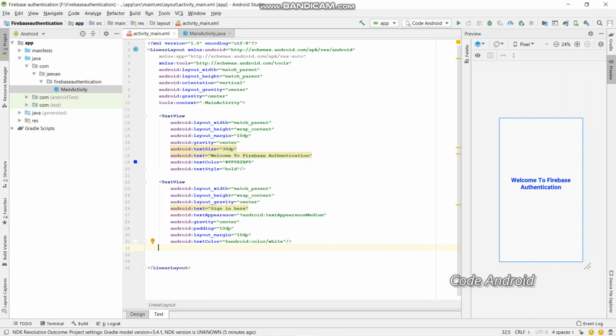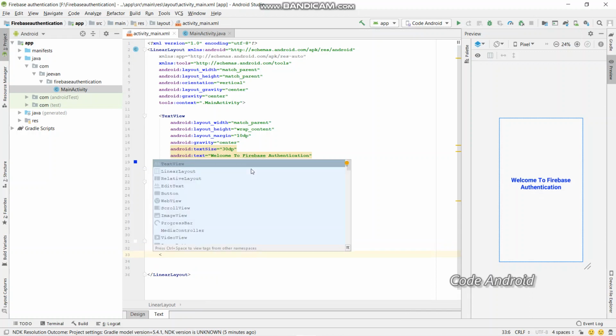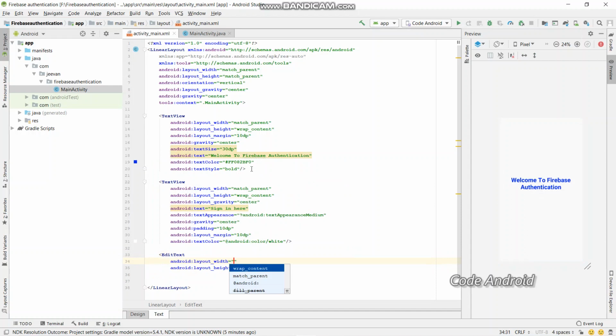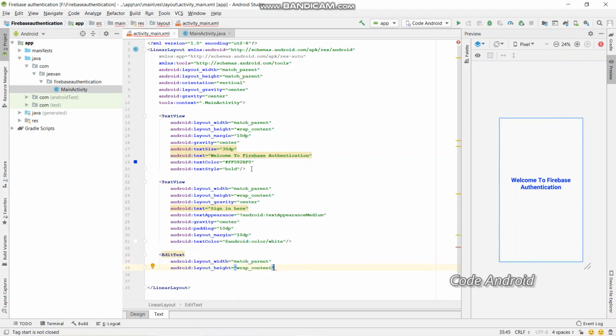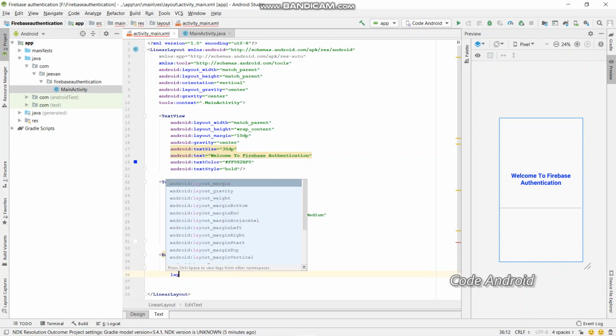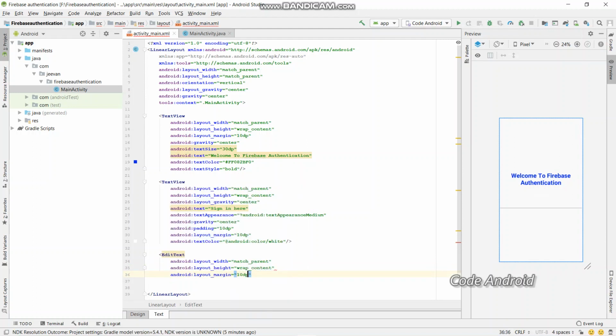Now we shall make one edit text for entering the email. Press edit text, let it be match parent and wrap content, and layout margin be 10 dp and let the hint be enter your email.